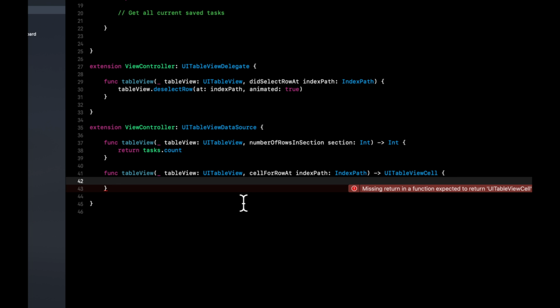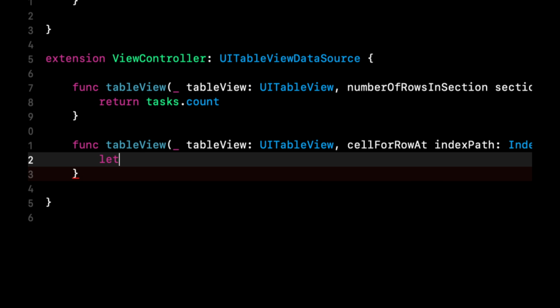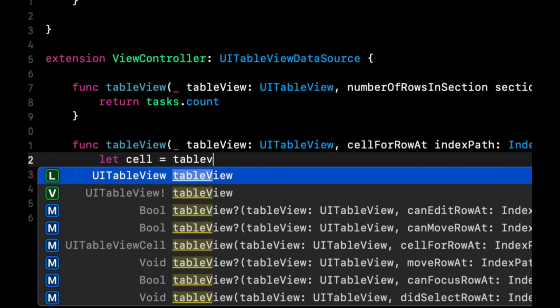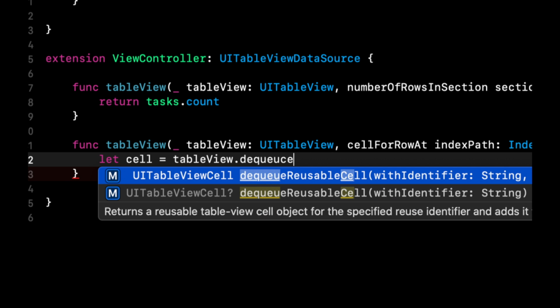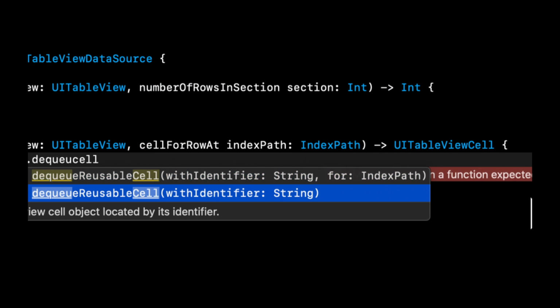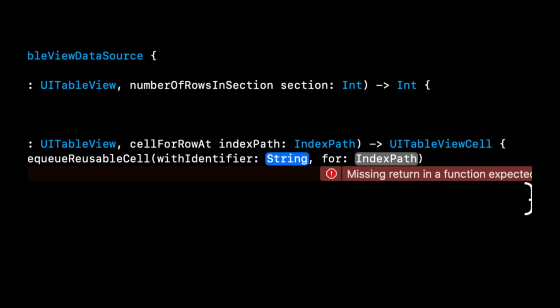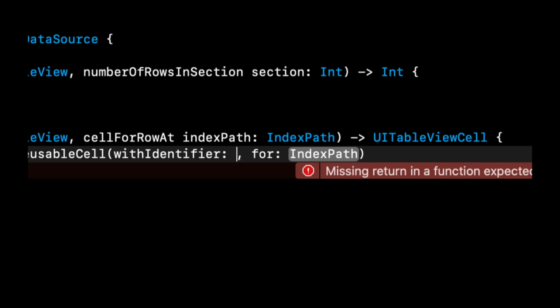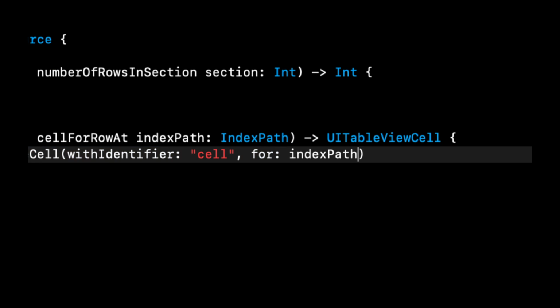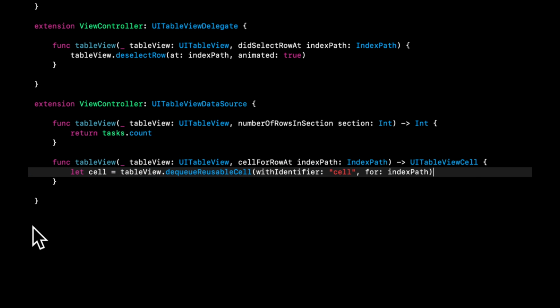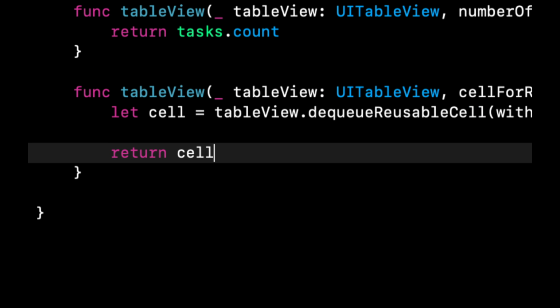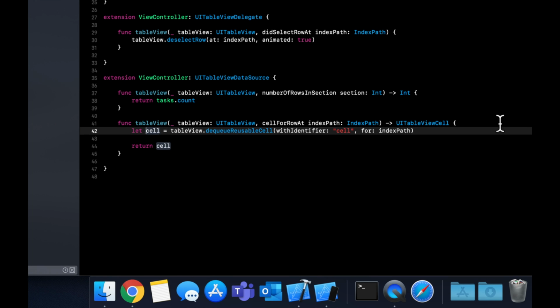So we're going to do that by saying let cell equal tableView.dequeueReusableCell, and we want to select this first one, which is dequeuing a cell with an identifier, which is "cell", the one we gave in our storyboard, and for indexPath. At the end here, we want to return the cell in this function because this function requires a cell to be returned to it.